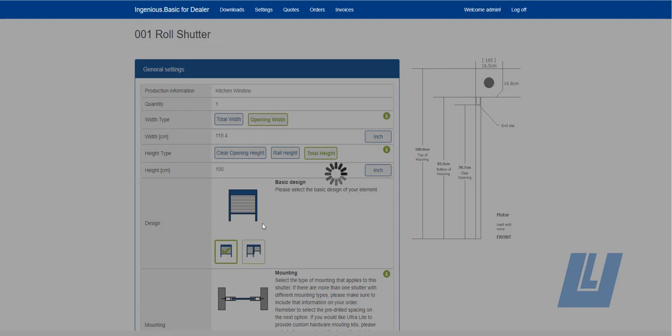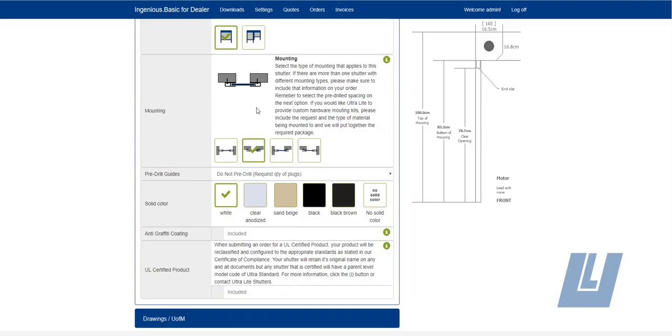For this application, we're just going to go face of wall, meaning it just mounts to the exterior, and also moderate application for pre-drilled guides is the default. If you have a heavy duty shutter, if you need a bit added security or you're worried about excessive wind load, you can select heavy application.